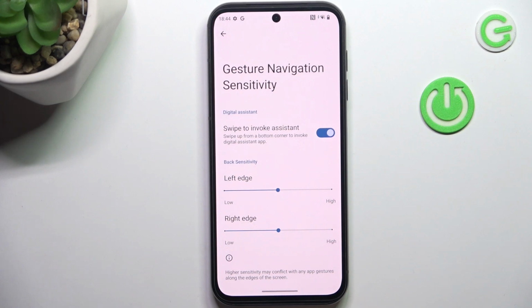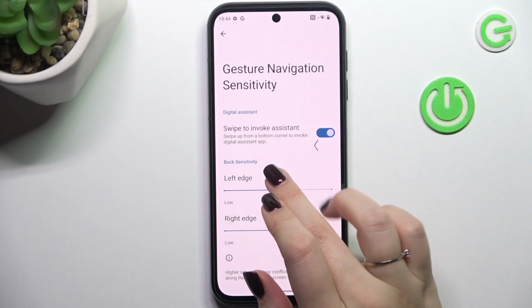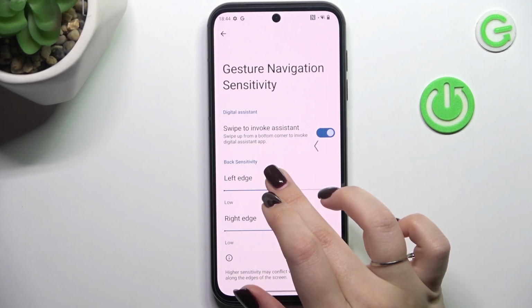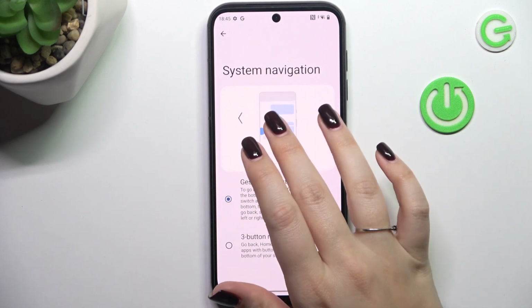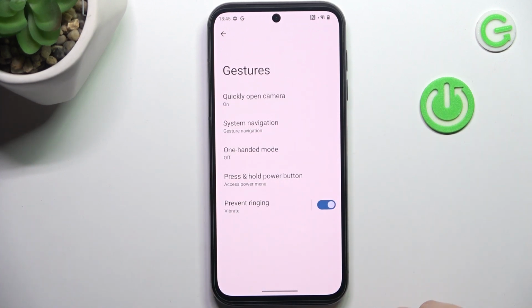Alright, so in order to get back to the previous page, just like by using the back button, you have to swipe your finger from the side to the center of your device, and if you can see this arrow, simply release the finger and you will go back. And the same situation from the left side, it works the same.